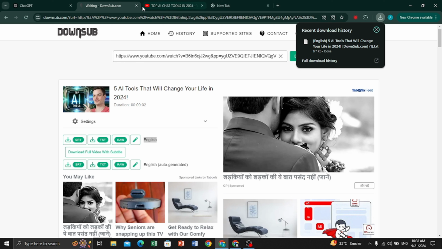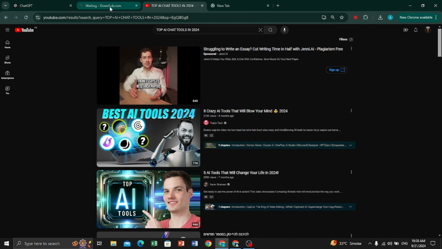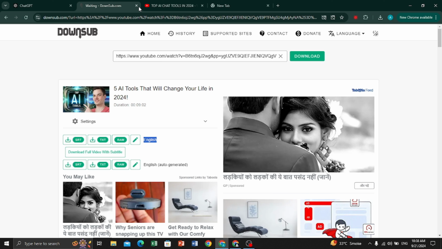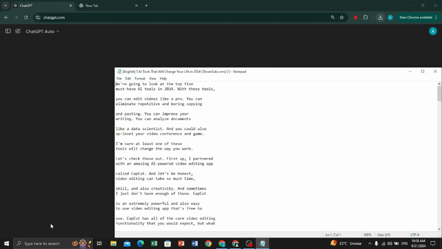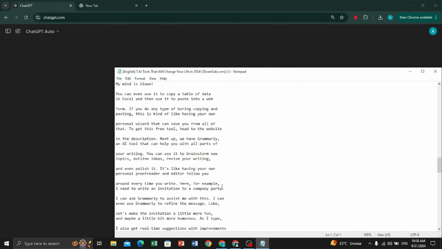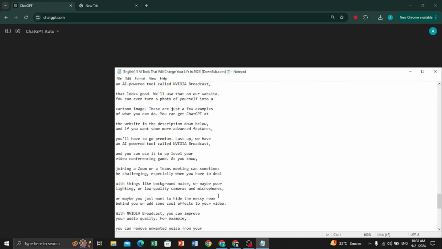Click the text download button and select the original subtitle file. This will download the subtitle in text format, making it easy to edit and turn into an article. Now that the subtitle has been downloaded in text format, we're ready to turn it into a well-optimized article.